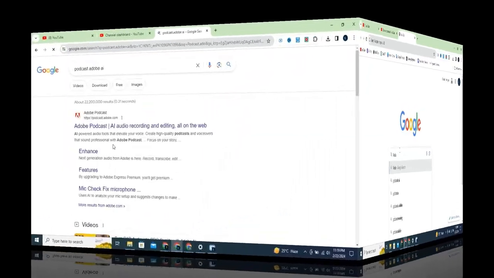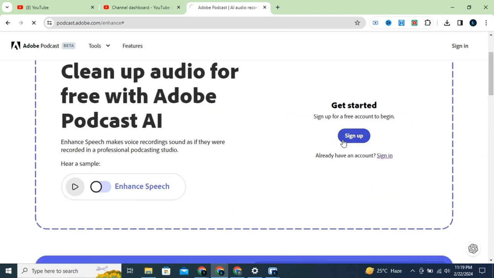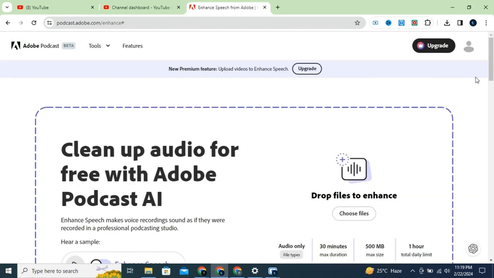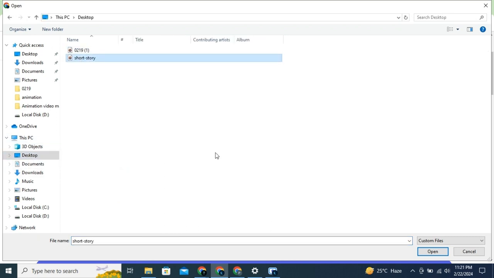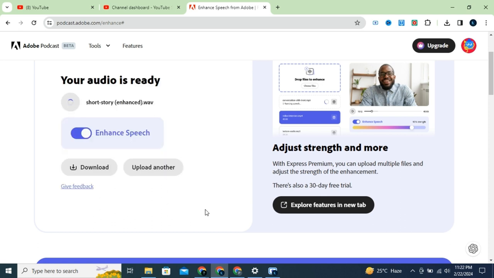So visit the site and click on Go to Enhance Speech. Click on Sign Up. Continue with Google, and click on Choose File, but keep in mind you can remove noise only from audio. If you want to enhance your video, you will have to switch to an upgrade plan. So upload an audio file here. Wait for a while. And here you go. Click on Download to save it to your device.